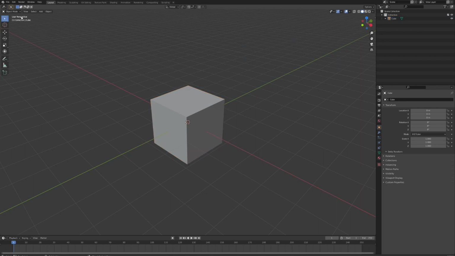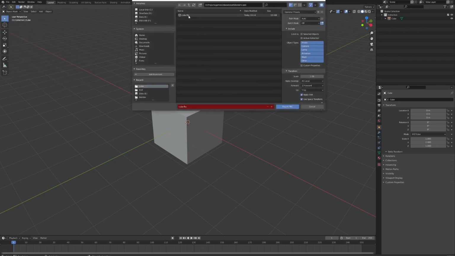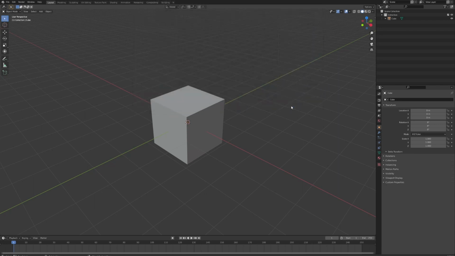Okay, what you'll do is File, Export, FBX, and I already exported it just now, but you just export it, don't change anything, export. Great. Now you go to Substance Painter.